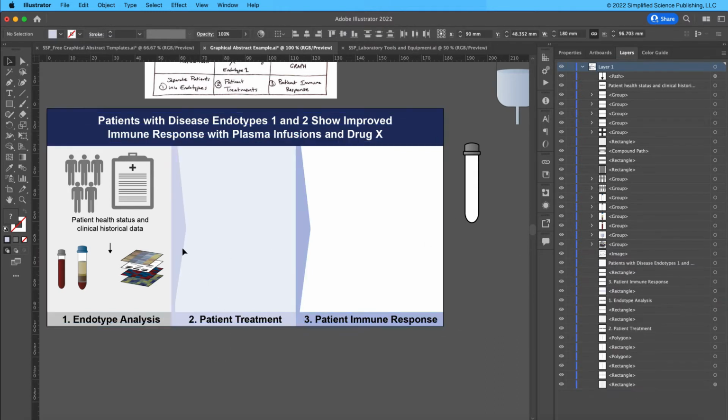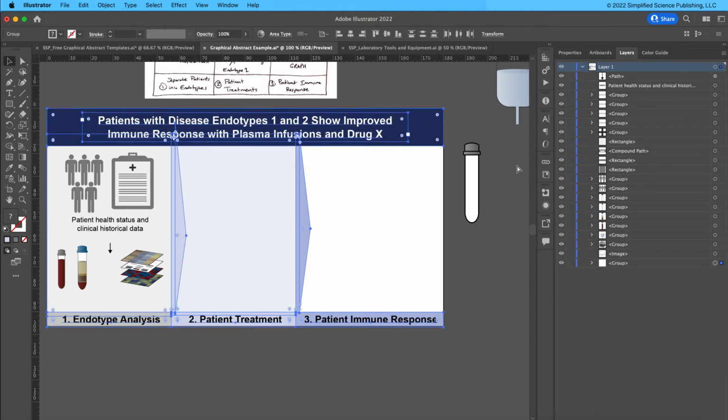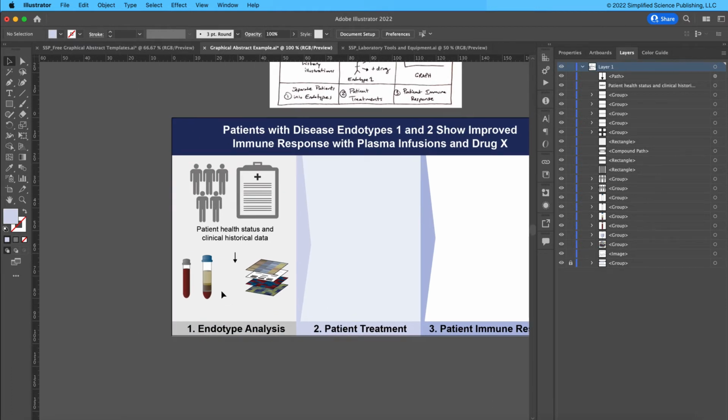And keep in mind, sometimes your layers get missed. For example, this arrow got missed in that grouping. So I'll do it again while holding Shift, group. Now that background is locked and we're ready to keep working while adding more of the graphical abstract illustrations that we need on this file.